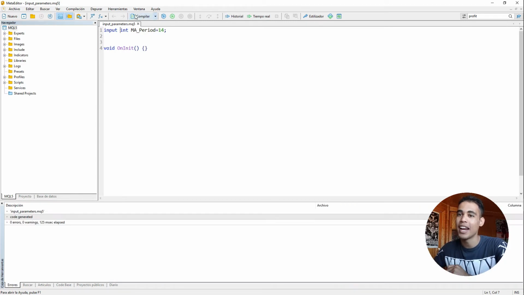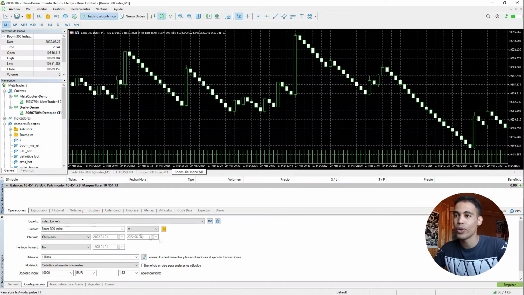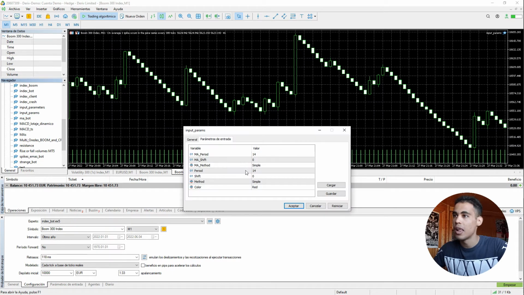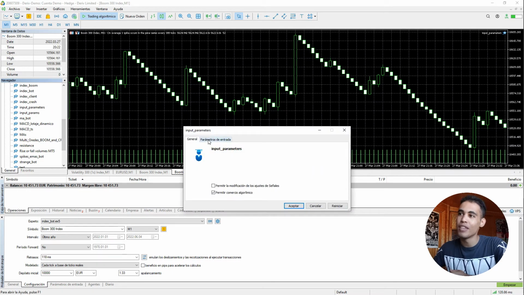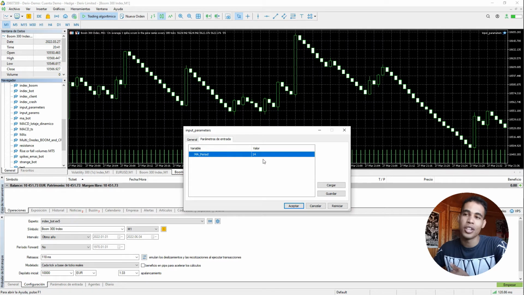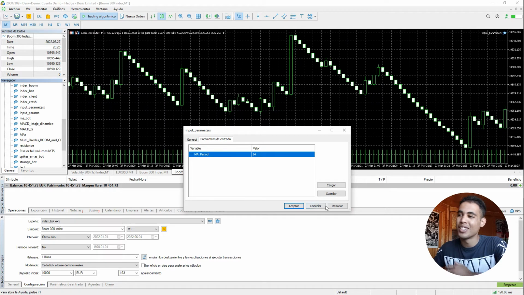So now let's compile and let's test. So for example, if we come here, we have to take this bot, input params, and not this one. And if we come here to the input parameters, you have it here: my period, 14.